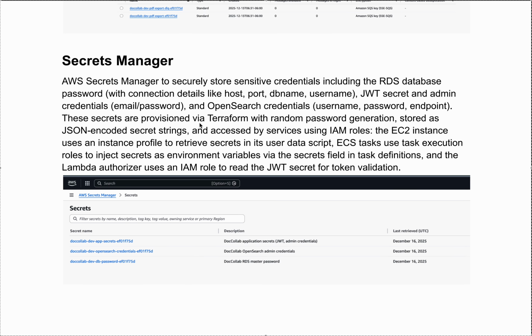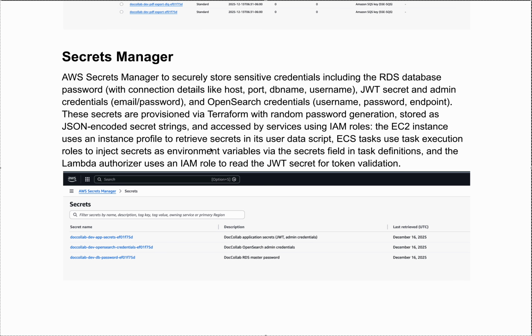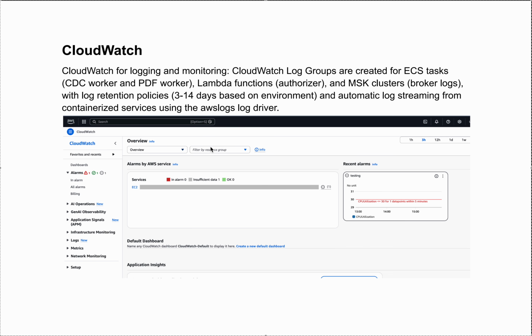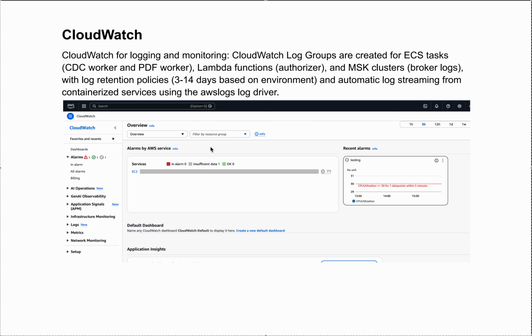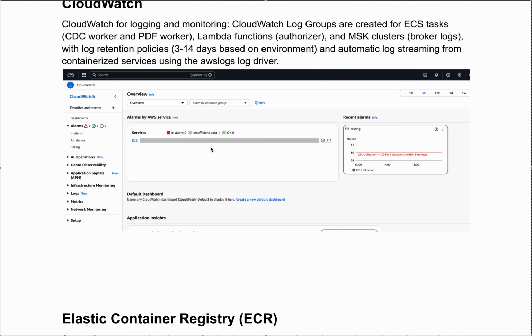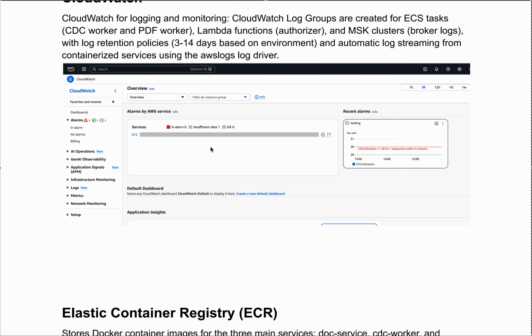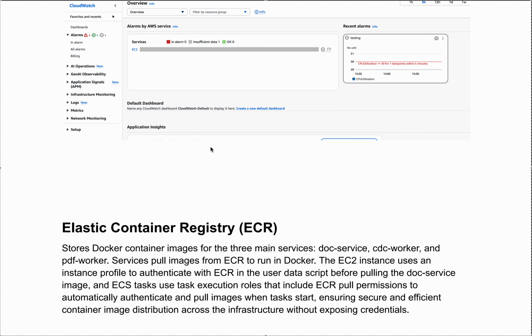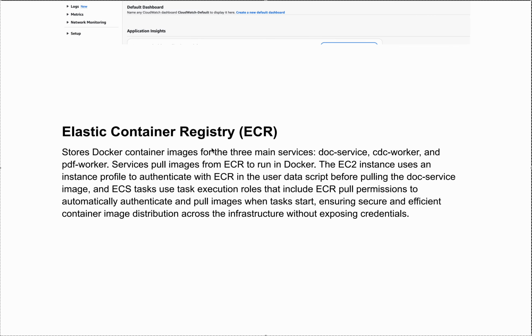Secrets Manager, I use this to store some of those database connection details, OpenSearch details, as well as other secrets within the application. Using CloudWatch was very helpful to diagnose a lot of the failures that I was seeing as I was building this. It also is useful for autoscaling. And yeah, that's important for many of my services.